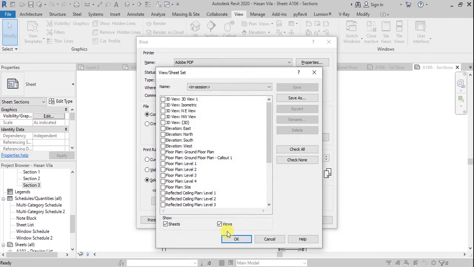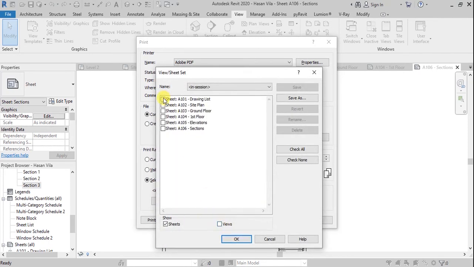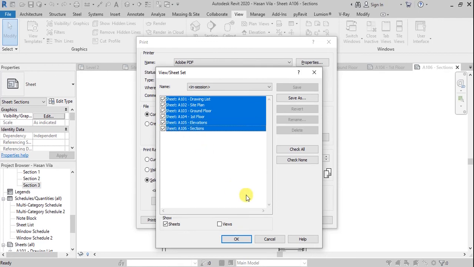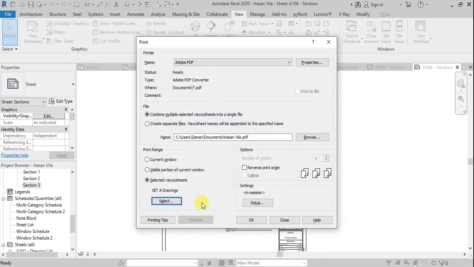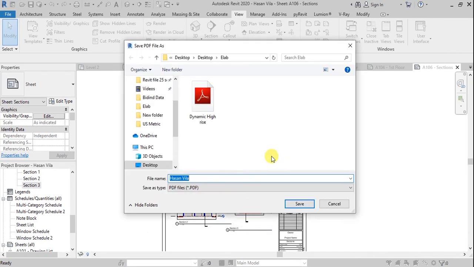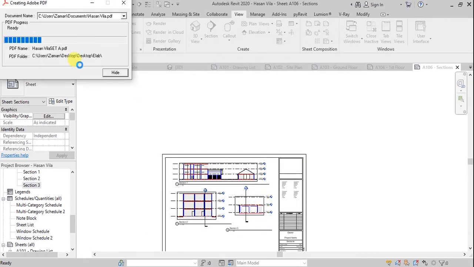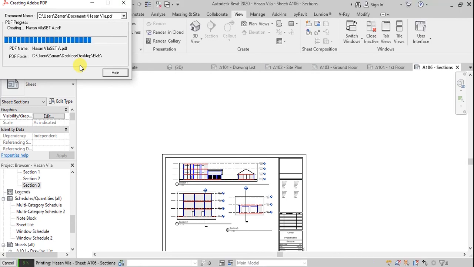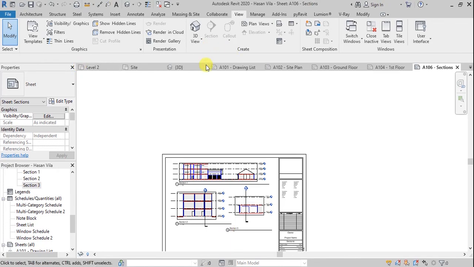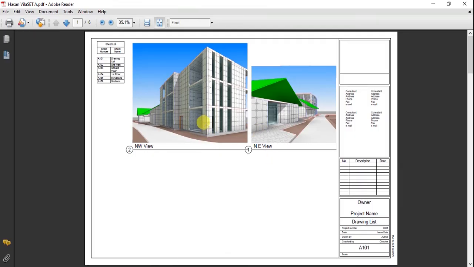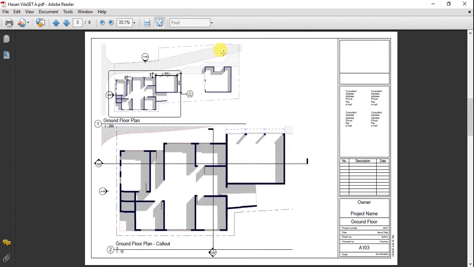Now combine all of the sheets into a single file. Select, uncheck the views. Select all the sheets. Okay, now save it as Set A drawings, and save it as a PDF file, and let's wait for a while. Okay. Check it out. Here are all of my sheets combined into a single file.